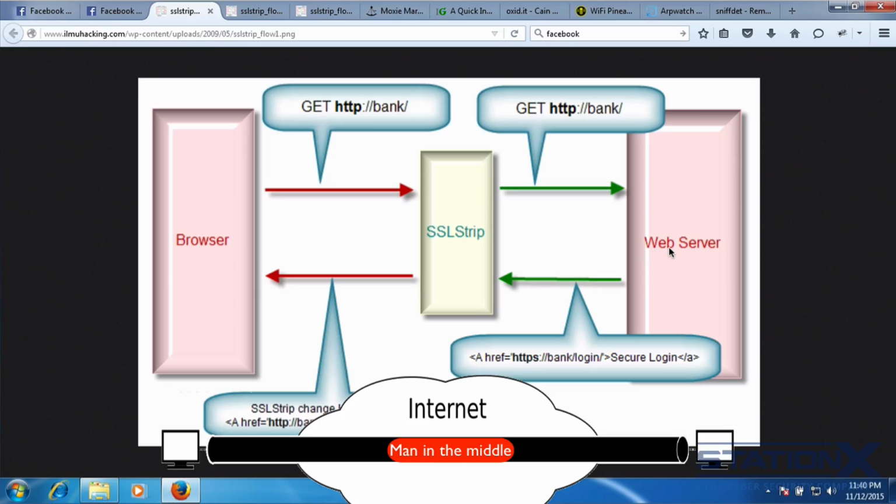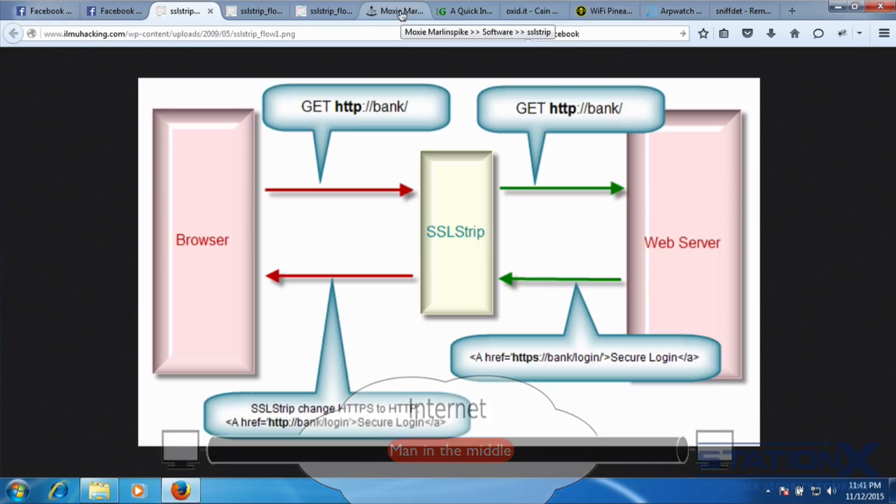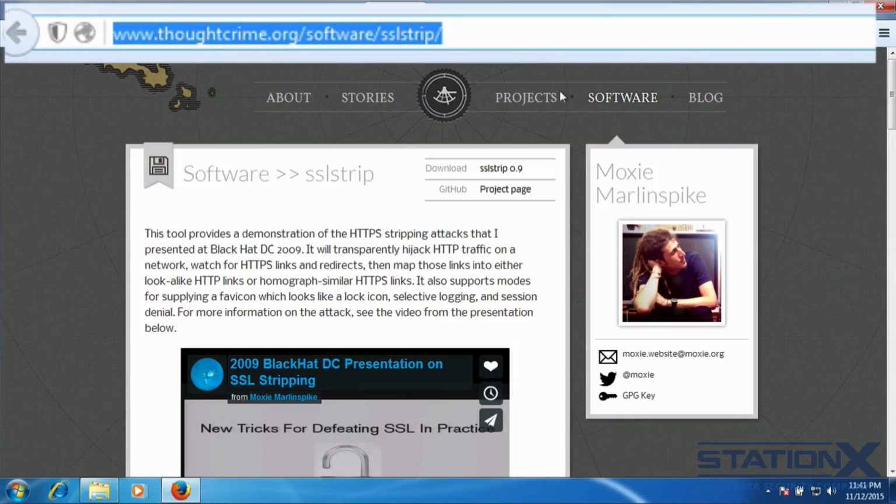The attacker acts as a proxy here and changes encrypted HTTPS connections to HTTP connections. And there's a free tool available to do this called SSL Strip, which works with HTTP using SSL. And that's here. And this is by a guy called Moxie Marlinspike, who's a fairly well-renowned security researcher.